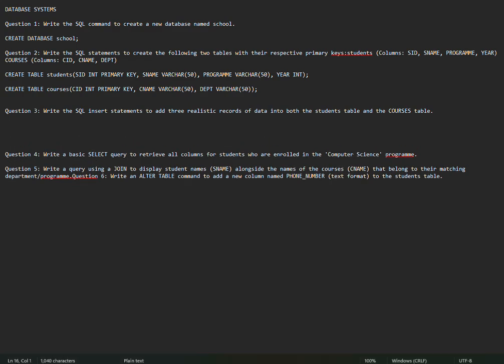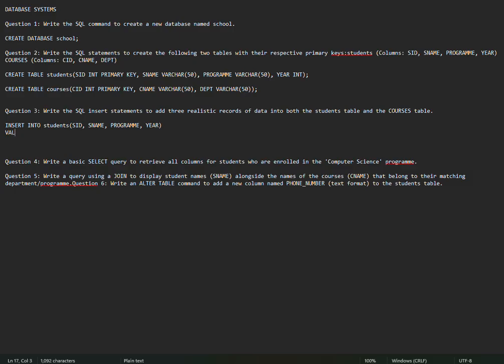So to insert those records, we simply say insert into, and we are first going to start with the students table. So we'll say insert into students. Then you specify your column names. You list all the columns in the student table. So in this case, there's student ID, the student name, program and year. And then down there you're going to say values.